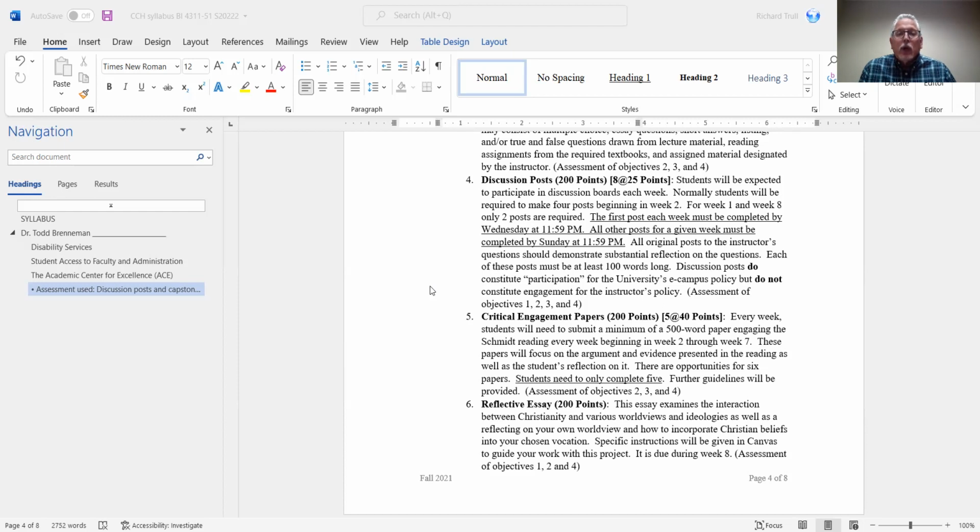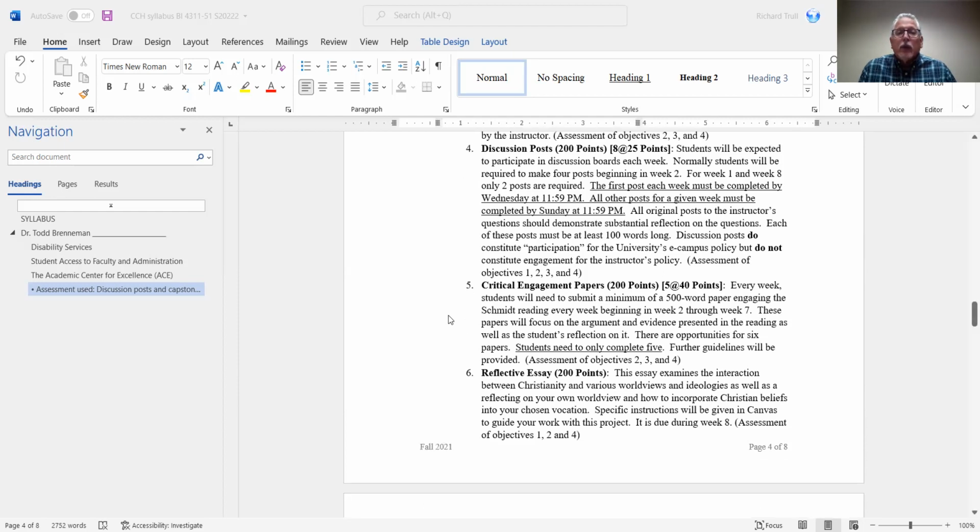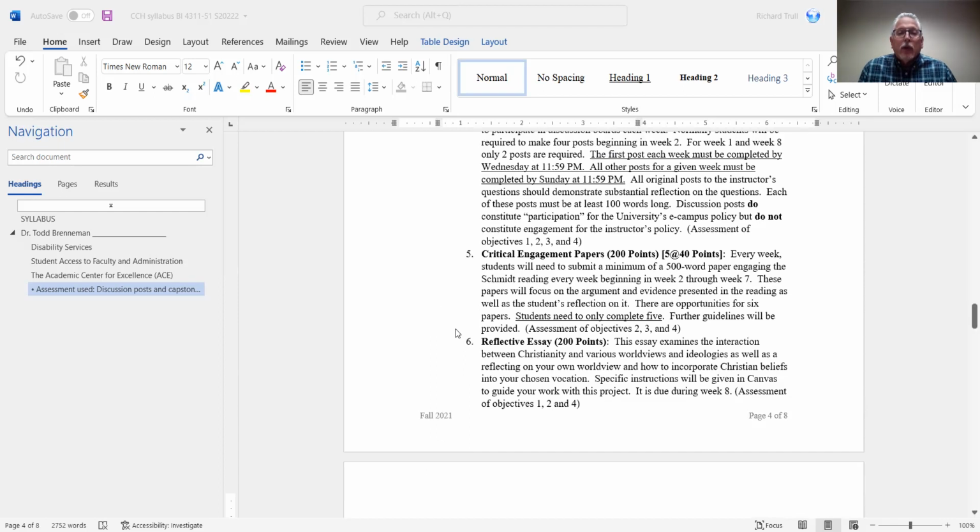Discussion posts do not constitute participation for the university's e-campus policy, but do constitute engagement for the instructor's policy. So, that is participation in that. It does show your involvement in class.